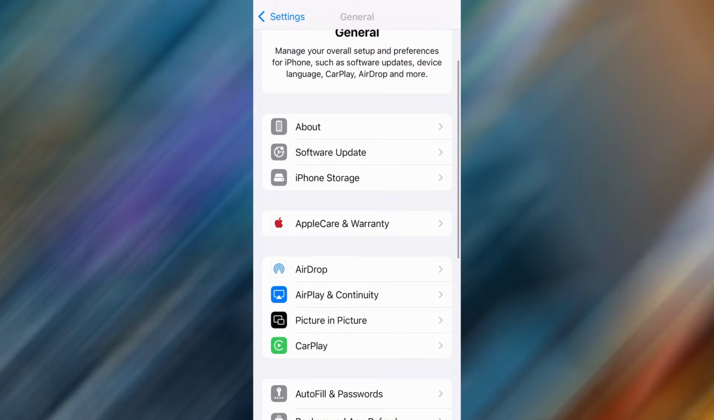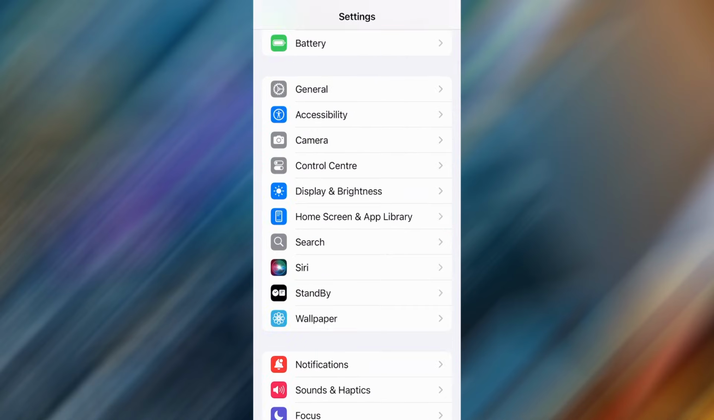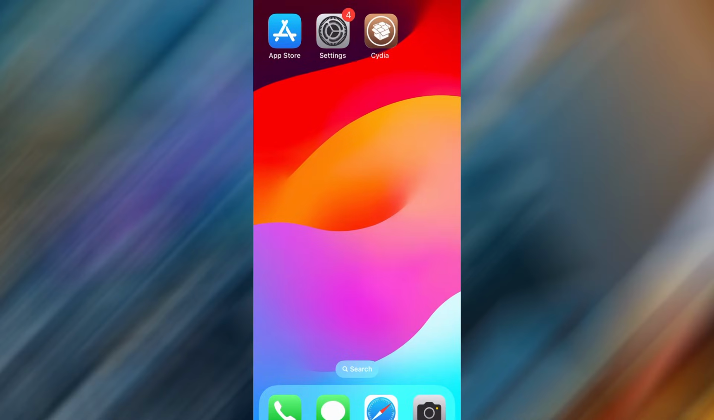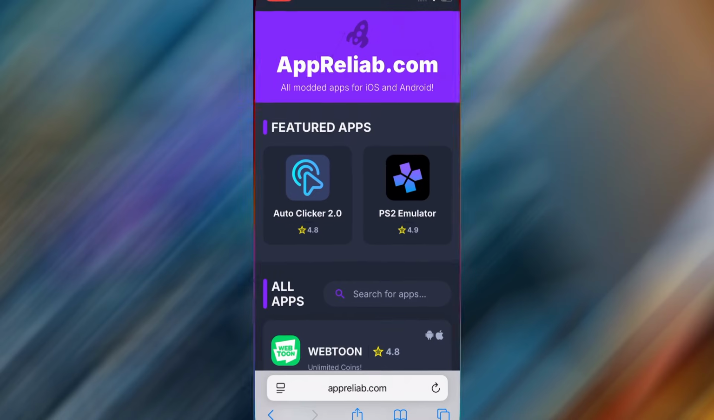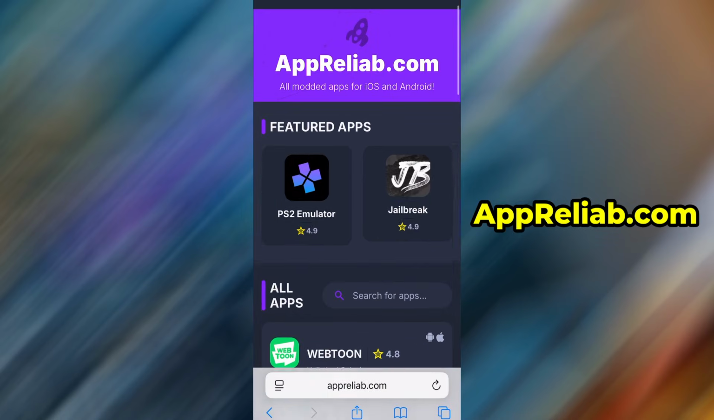First, open your device's settings and tap on General. Then, go to Background App Refresh and make sure it's turned on, either set to Wi-Fi or Wi-Fi and mobile data. This ensures that the app can refresh and run properly in the background. After that, return to the main settings menu and tap on Battery. Make sure low power mode is turned off. This step is very important as low power mode can interfere with how the installation works. Once these two settings are adjusted, you're ready to begin the actual installation process.